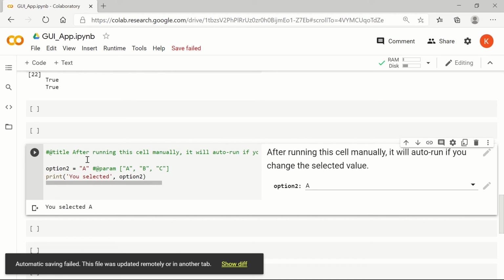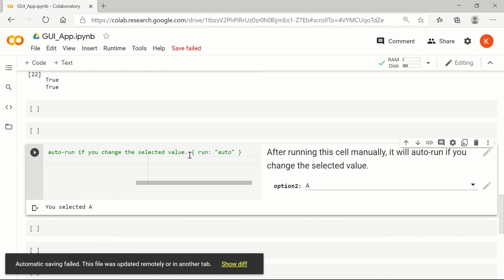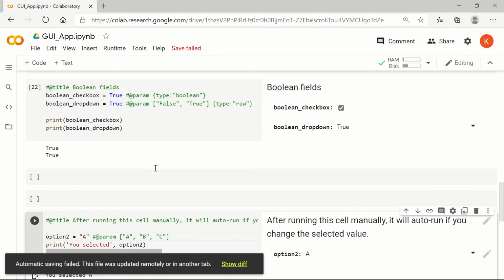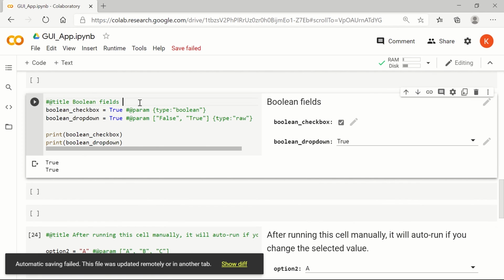So it must be a difficult thing. The rest of the things are the same. We have added a title, and then there is a list that automatically describes that it is going to be a drop down, right? And then we are just printing the option. So how can we automate running of this cell? So it must be difficult, right? No, not at all. We just have to add this run auto thing to the title, and it's done. It's that easy.